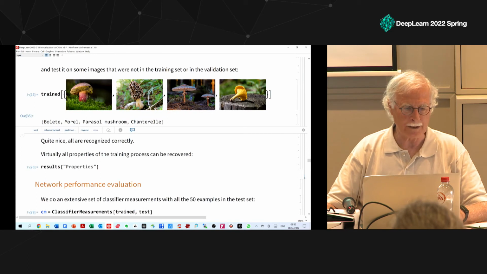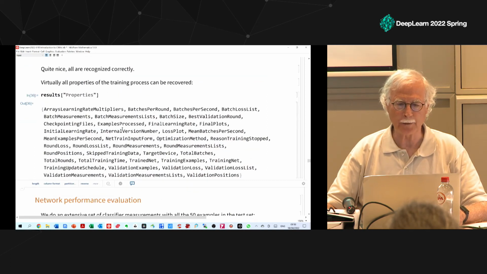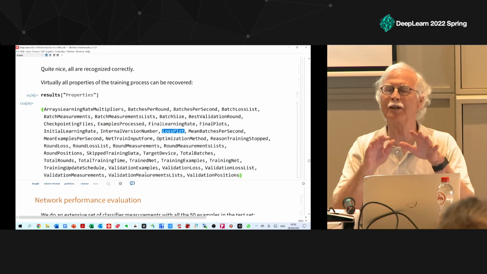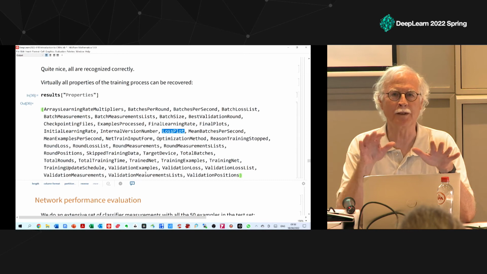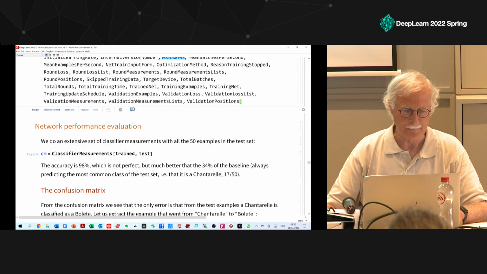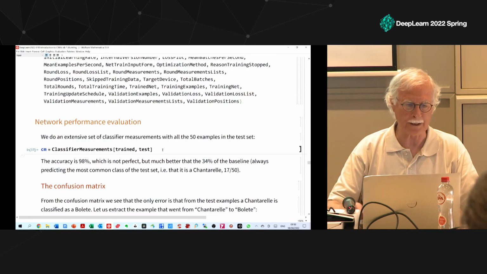And if you want to see the things that you can extract from results, because results is a big group of things, you can extract what properties are available. And from this trained network, you can extract the loss plot, everything, the net, you name it. It's incredibly versatile. It goes far too much for the little time we have now to show you, but I just want to show you the things here. And if you want to check the network performance, you just say, well, what are the classifier measurements?